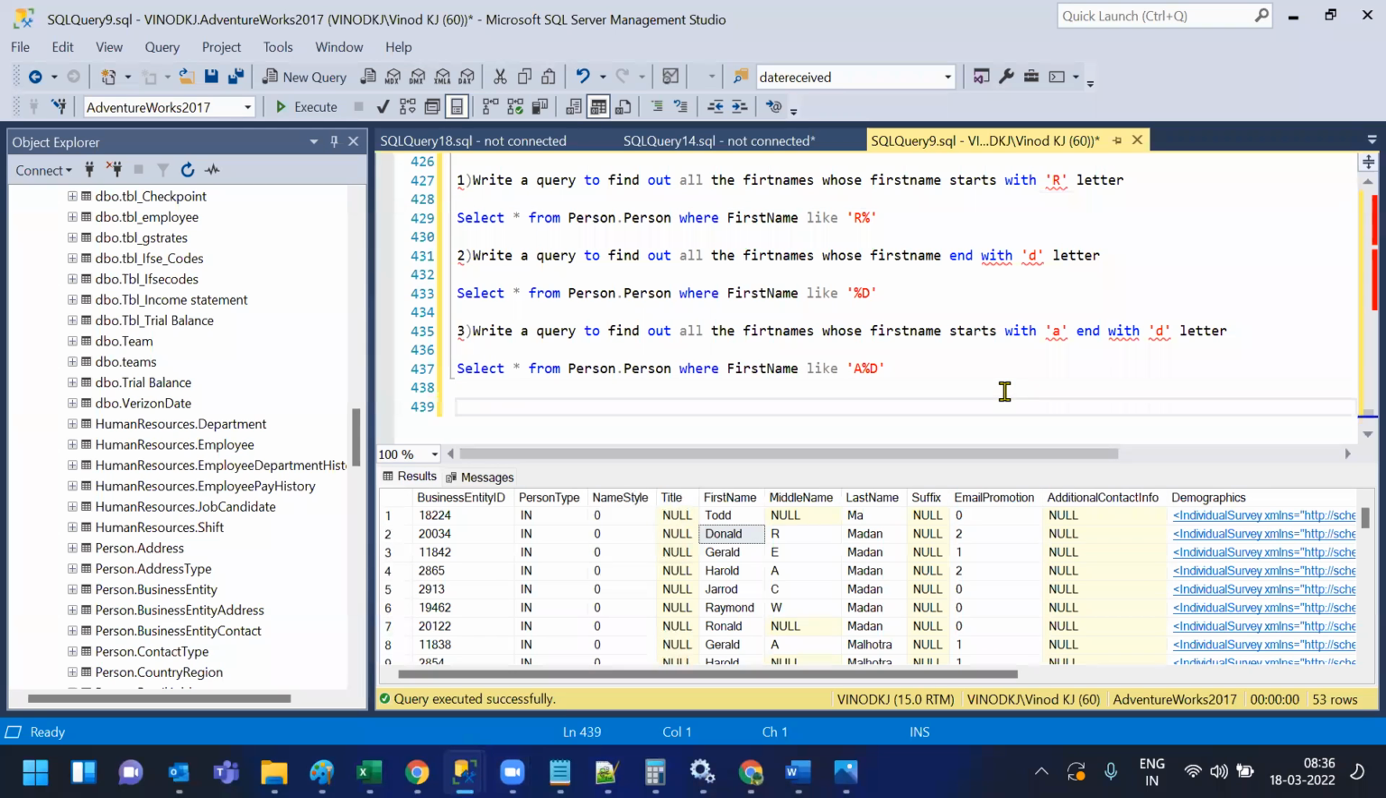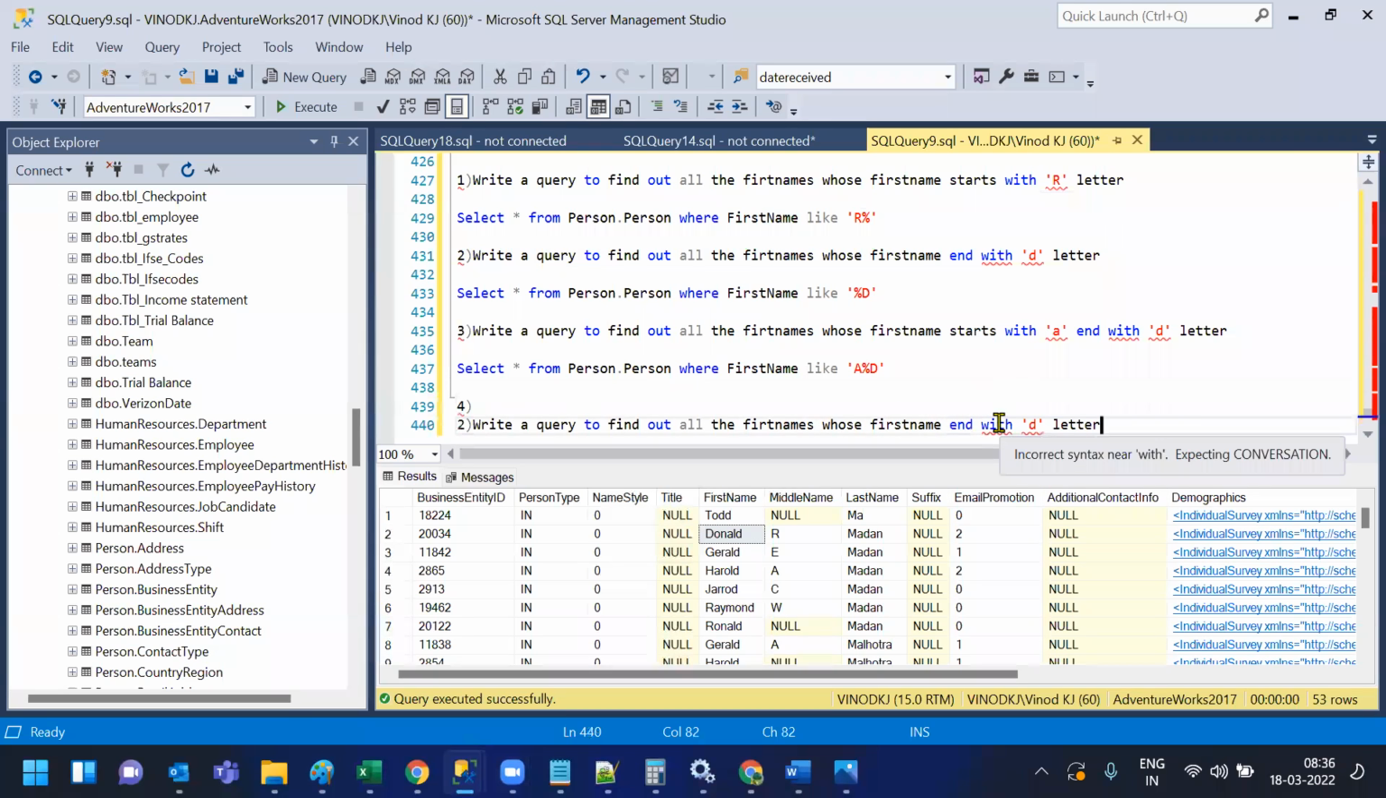Okay, now the next query. Write a query to find out all the first names whose name starts, no, 1 second, starts with let's say H and last name ends with N.